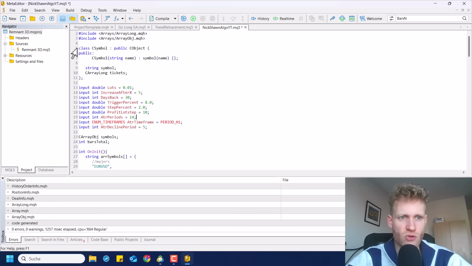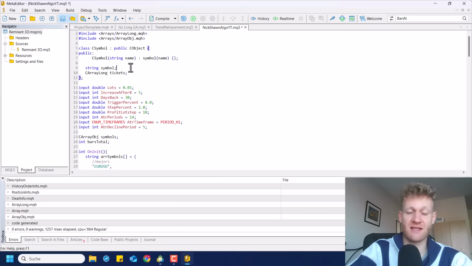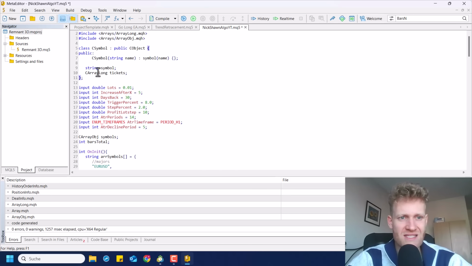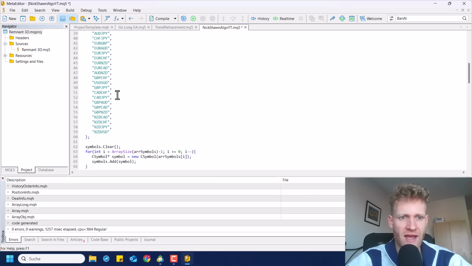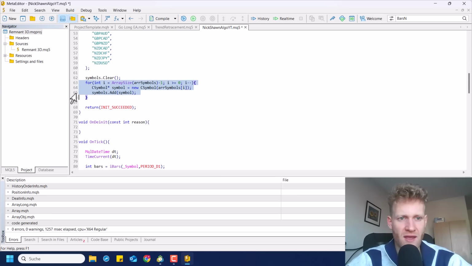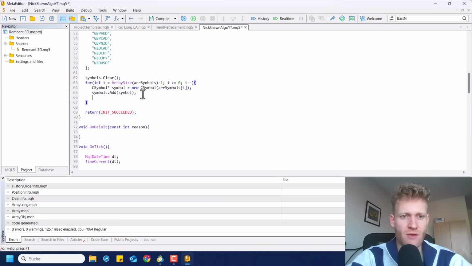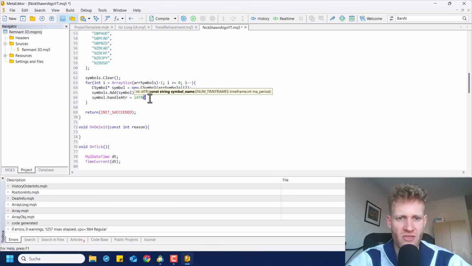The easiest way is to use our already existing CSymbol class. And this actually makes it super easy, because instead of just using the symbol variable and the serial long tickets variable, we will just add one more variable, which is the handle ATR. So every symbol that we now use will also have the handle for the ATR for this specific symbol. And now the last thing we have to do is, when we create all of these symbols here, we just need to say symbol handle ATR is equal to iATR, because this is a standard indicator. And then we just use the symbol here.